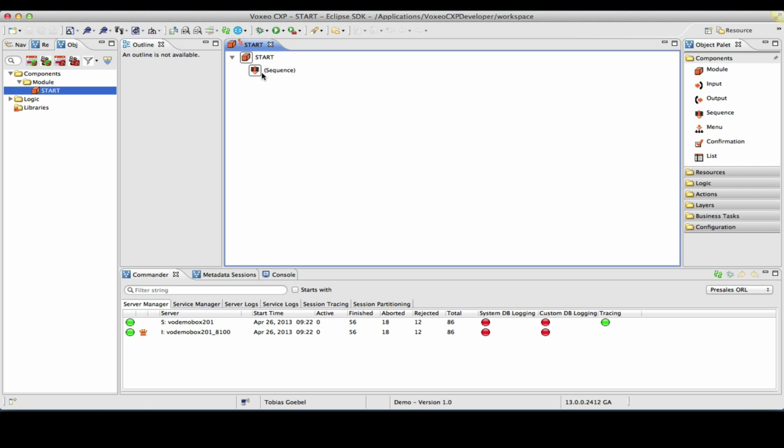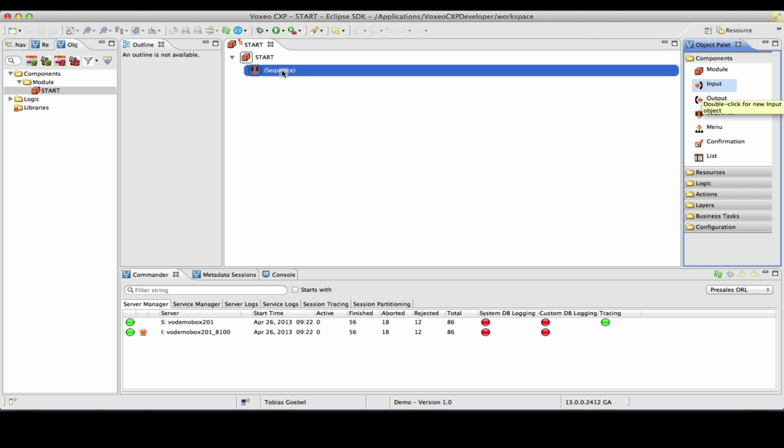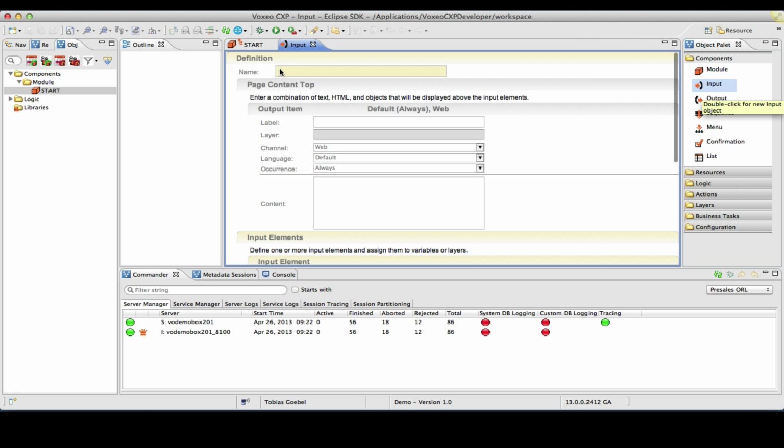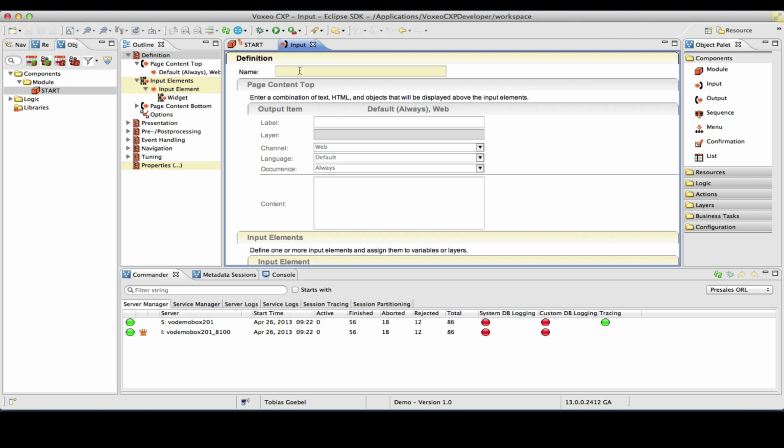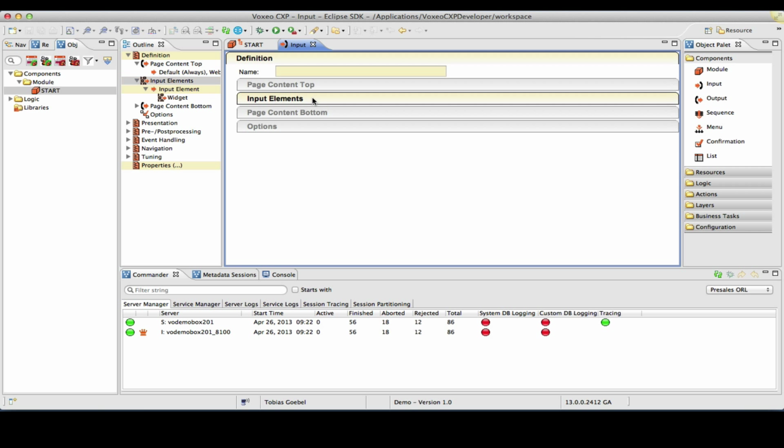So let me change the view here. And from now on, I will only see fields and objects and labels that are relevant to building out a web application, a mobile web application essentially. So the first thing I'm going to do is create an input object. I'm going to drag this, put it here in the sequence. The input object will ask the user for their account number. As you can see here, the input consists of three main sections: the page content top, some input elements, and the page content bottom. So this will ultimately constitute your mobile web page.